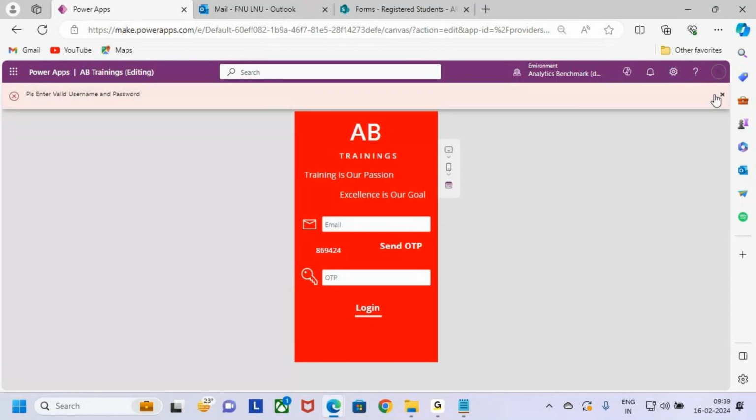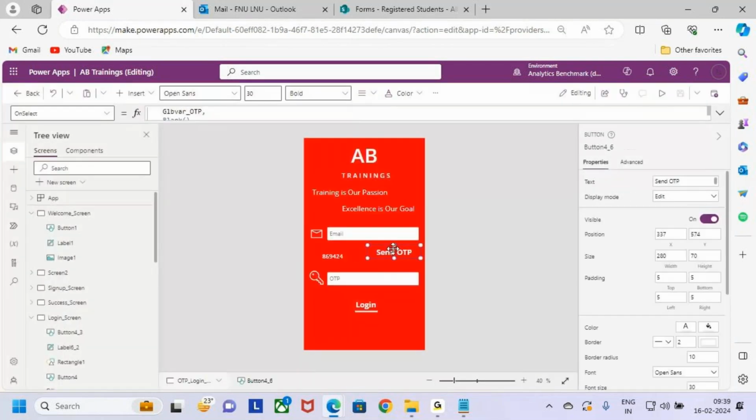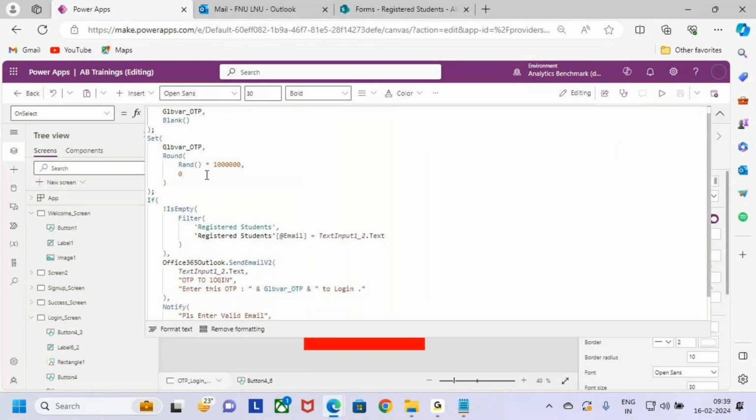So why? Because here I'm doing the logic for only what? Just for sending the OTP. So on select of this button, send OTP, what I'm doing here is, it is going to check that a user is registered student or not. If he is a registered student, then only it will send the email to that user, OTP email. If he is not registered, it will throw some error message.